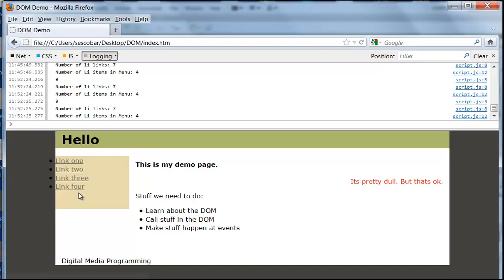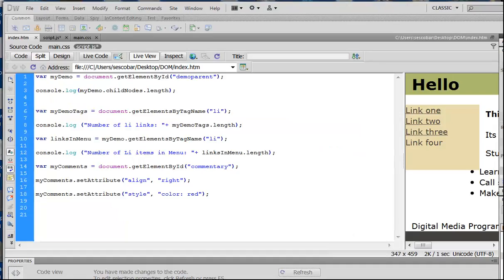add another link, I have to create the link node. Plus I have to create the text node to actually put the text inside of the link. And then I have to place everything on the page. So let's go ahead and talk about how we do that. I'm going to flip back into Dreamweaver here.